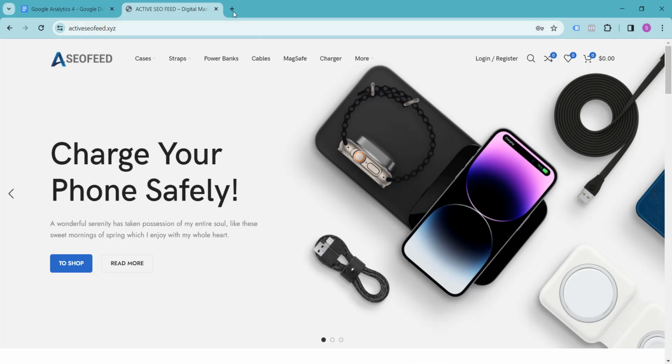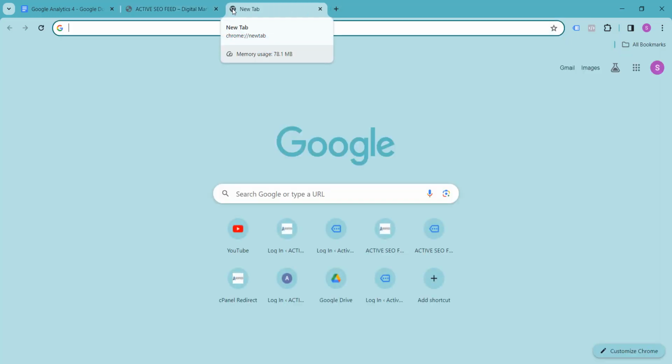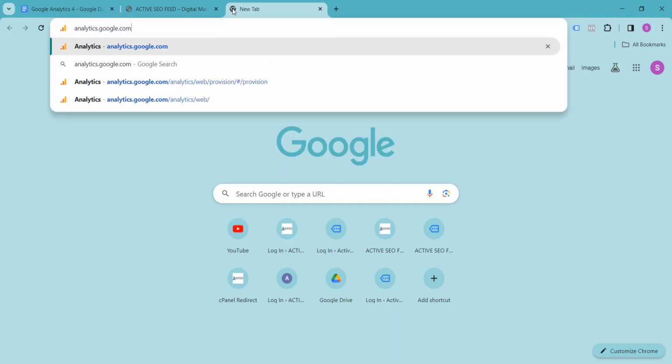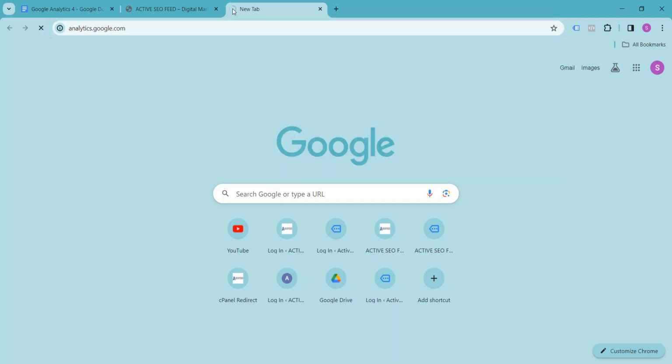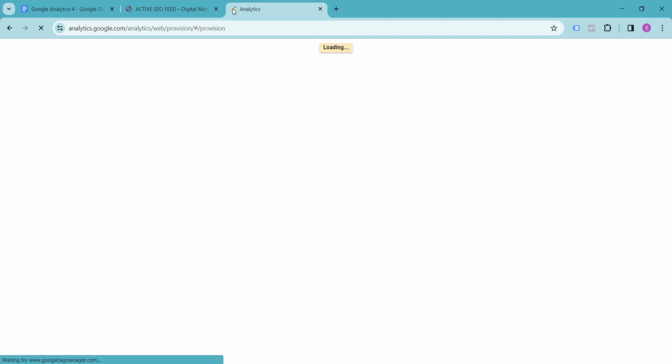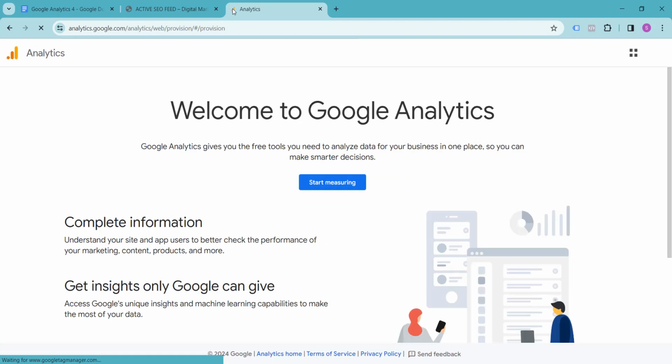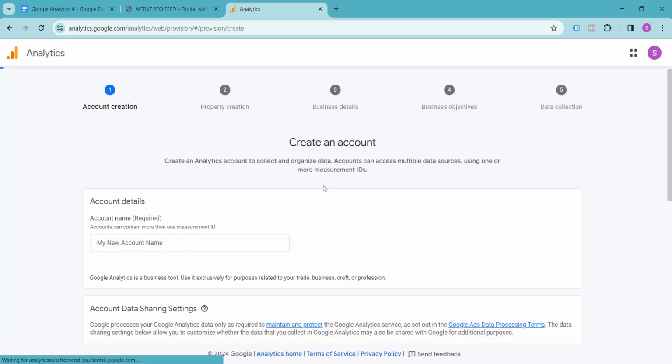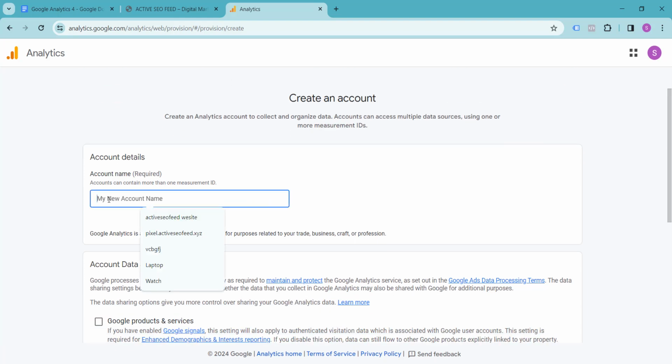So first, you have to create a Google Analytics account. So this is the URL for creating a Google Analytics account. Please follow the steps carefully. Now click Start Measuring. Here you have to write the account name. I am putting Active SEO Feed. You can write anything here matching your brand name or agency name.